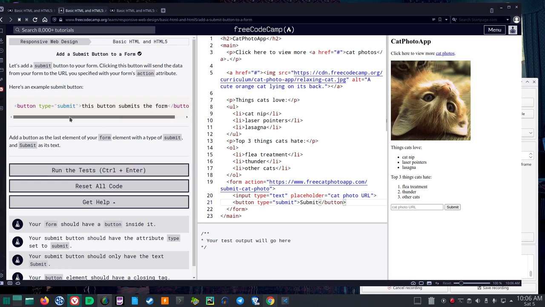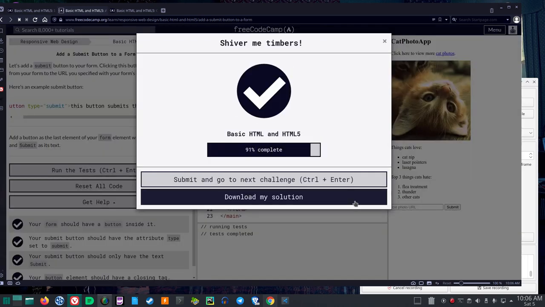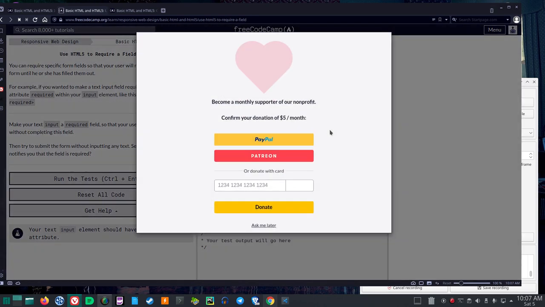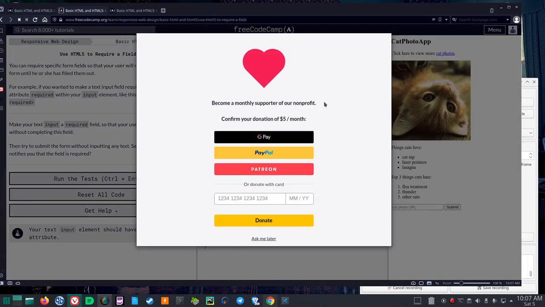Let's compare it to this one. Okay, and Control Enter. And then shiver me timbers. That sounds like Popeye. That actually dates this a little bit, the fact that I know that and somebody, whoever put that up there, because I think most of you don't even know who Popeye is. All right, Control Enter. And it would be a good idea to support them if you have the money.